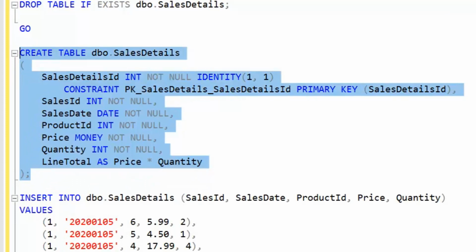It's going to consist of a few different columns with a few different data types. We've got a sales details ID, which is a primary key. It's set as identity, so it's going to be automatically generated for us. We've got the sales ID, so this table is effectively breaking down the detail of a sales line into the individual products. We've got the sales date. Typically that would belong to the sales table, but it's in this one for this example. We've got the product ID, the product that it relates to. The price of the product, again, would typically be stored in that table.